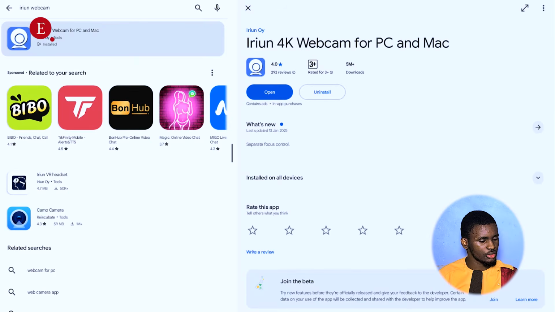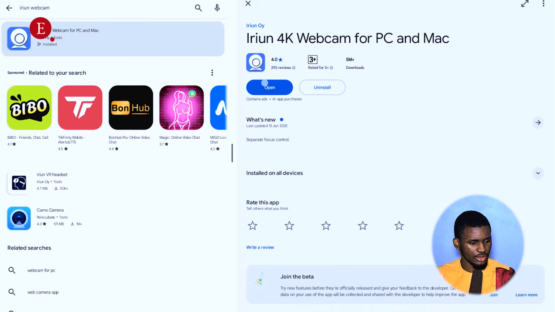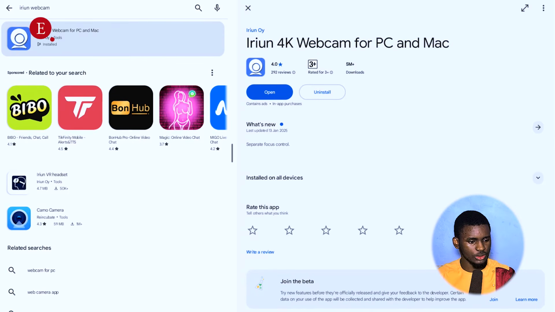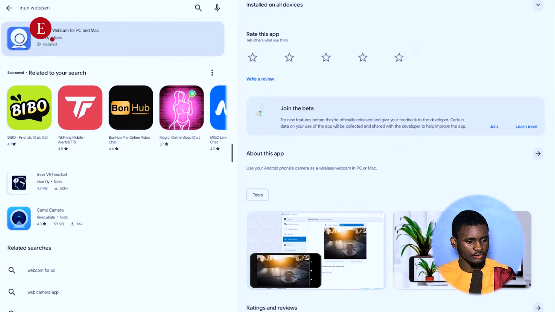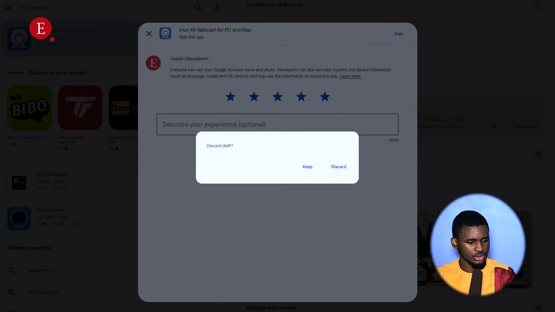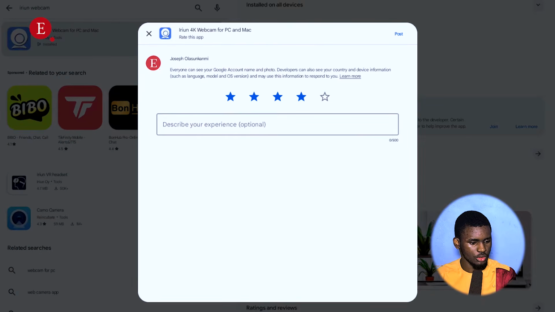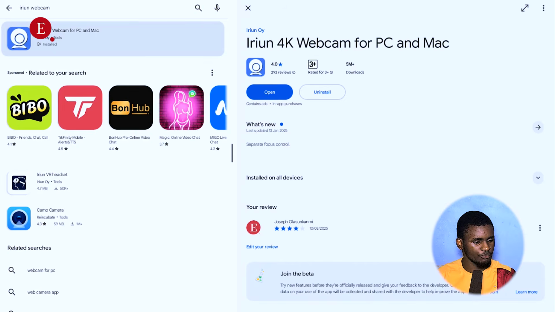Yep. Then this is the Iriun webcam over here, the Iriun 4K camera for Android and Mac. It works for both Mac and PC. If you have not installed it, you'll see an install button over here, but I already installed it, that's why it shows open. So please install this. You can see 500 million downloads already. It's actually pretty good. Let me rate it 4, because I've seen better actually. But yep, this is good enough. Once you've installed it, you can open it.